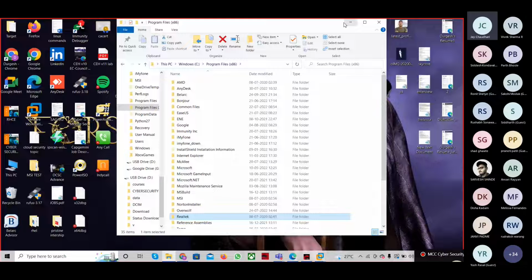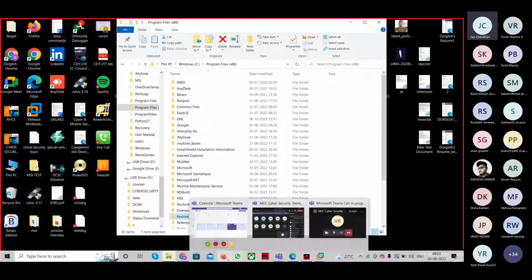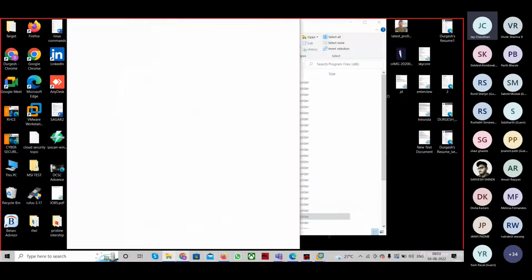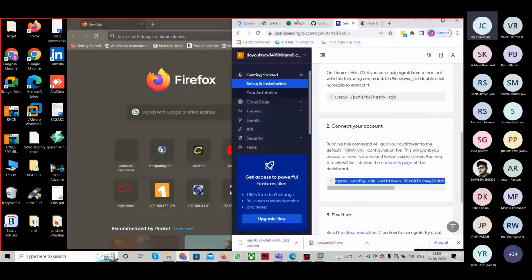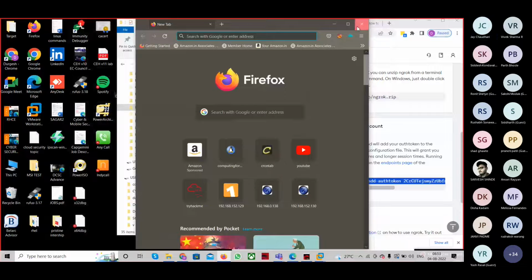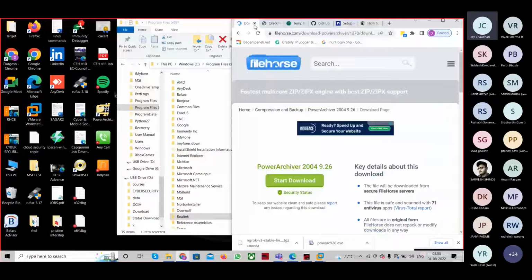So I have one application called Power Archive. We will try to unpaid it, this paid tool. So yeah, this is the application. What is this? Power Archiver.